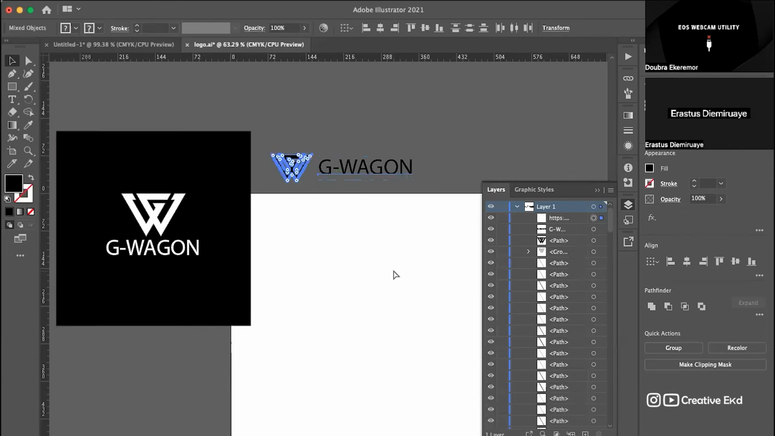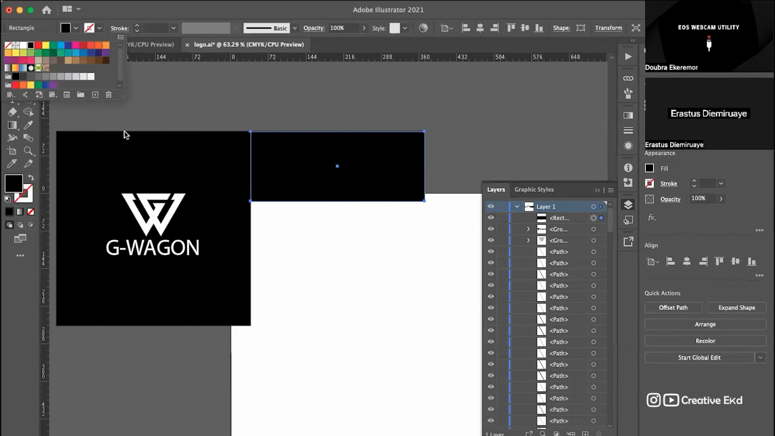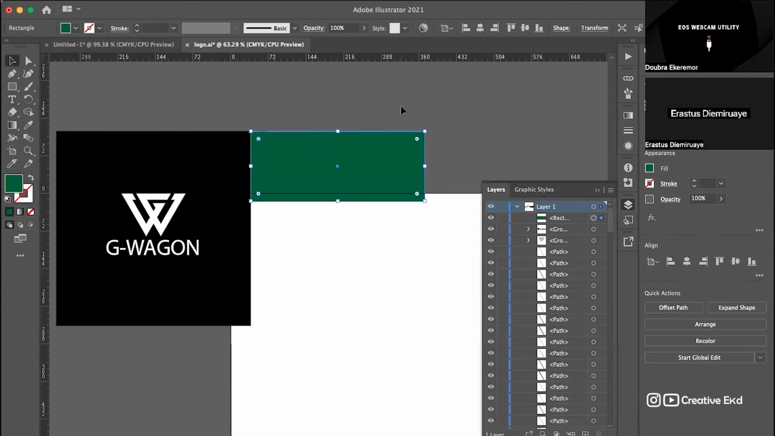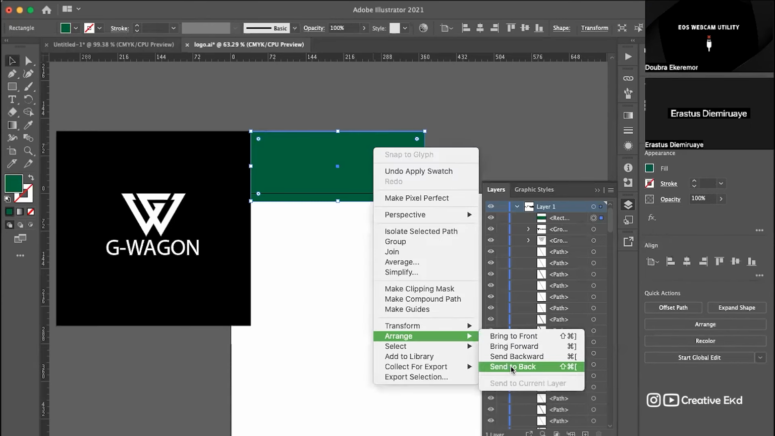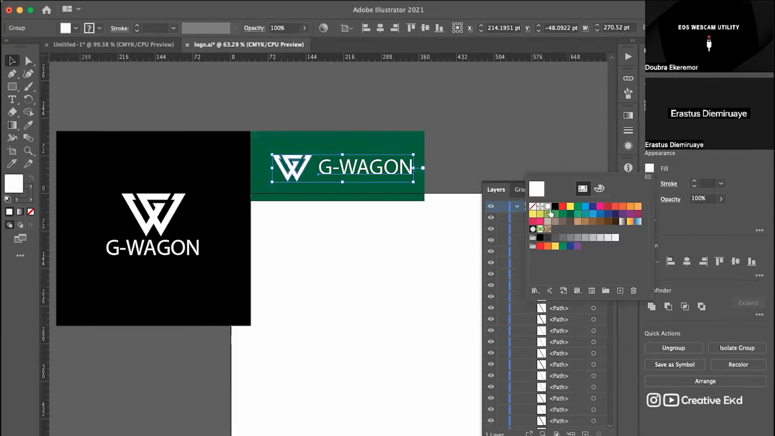So you can group this. Maybe have another square here. Let's say their color is, you can try out different things. Let's say this kind of dark navy green. Okay, you can try out different things. So in this case, you can make this white.